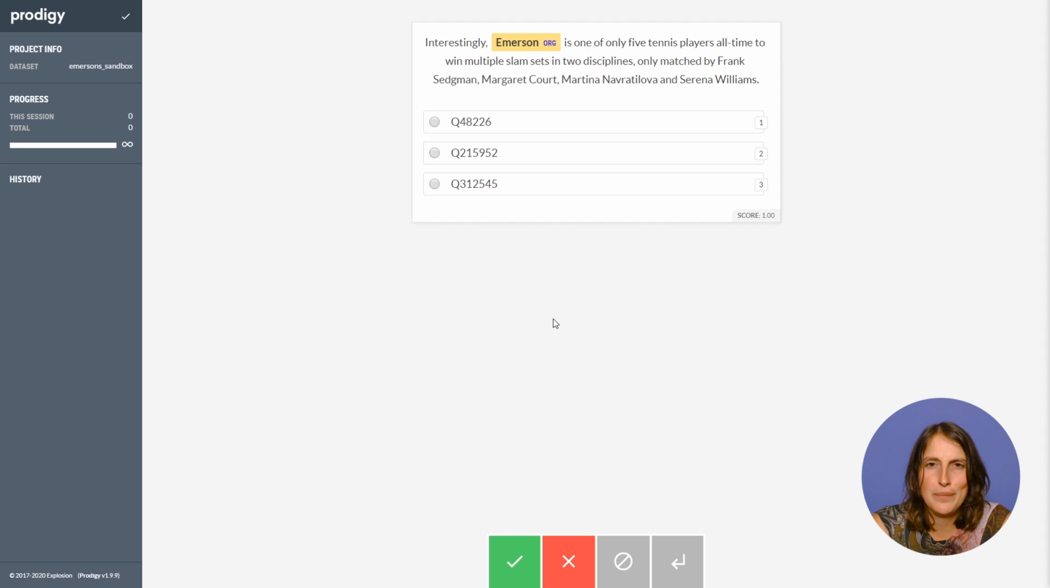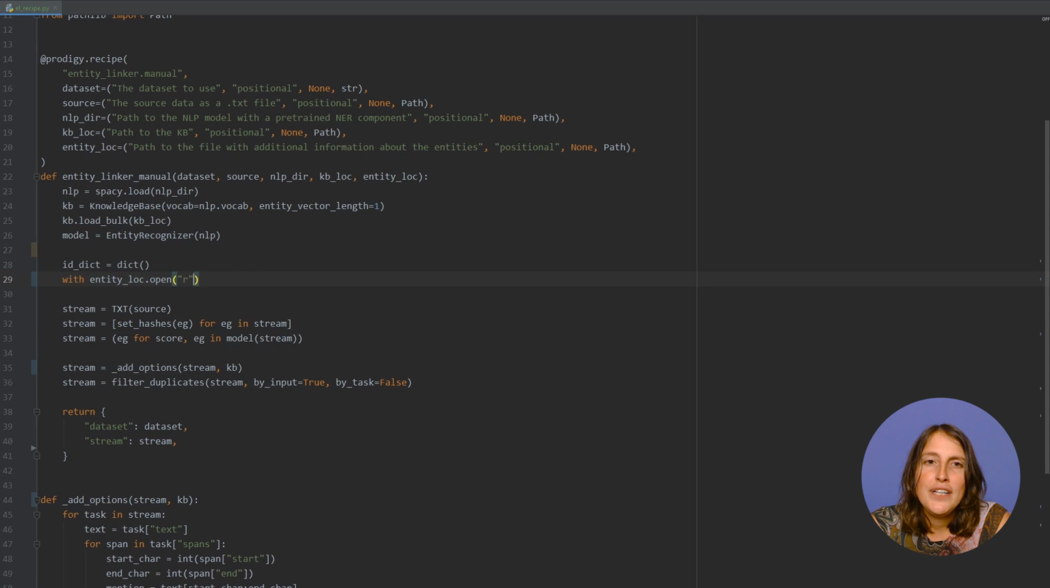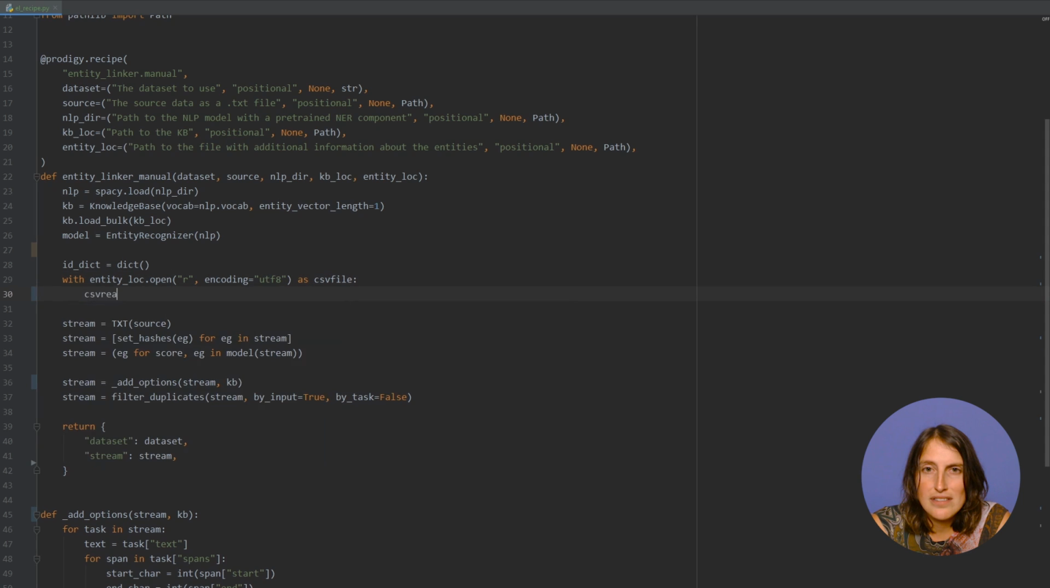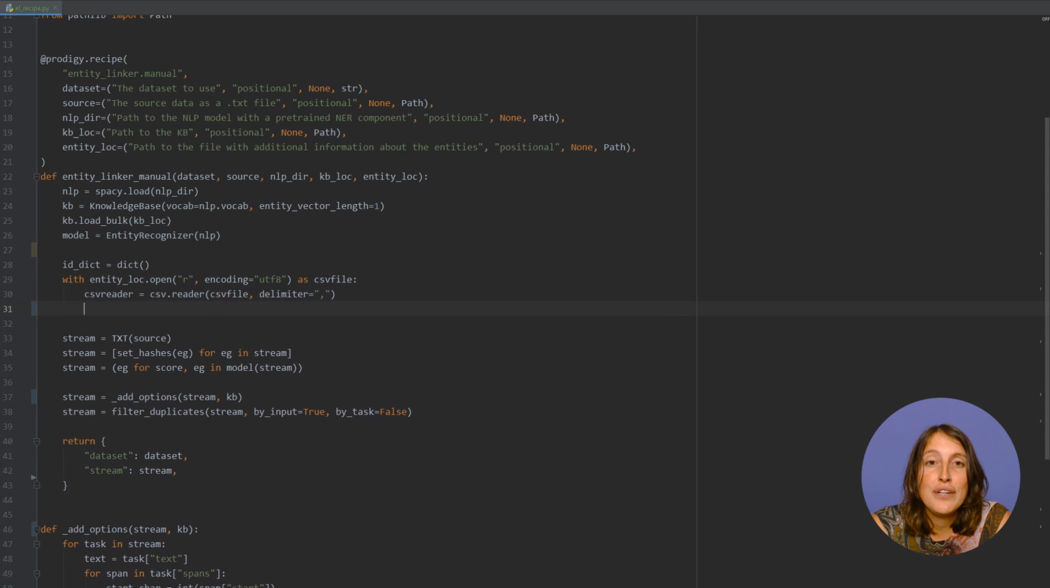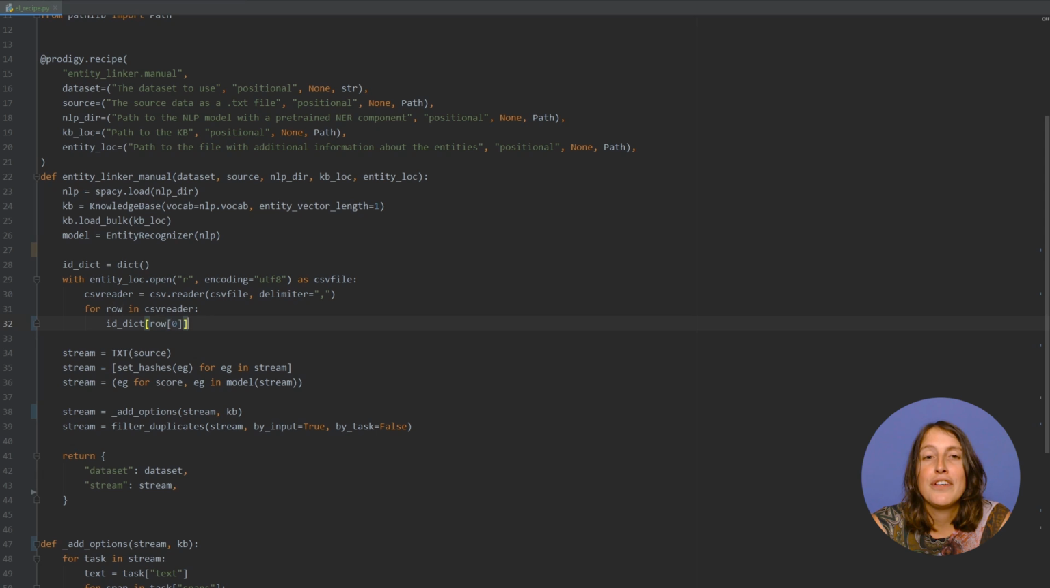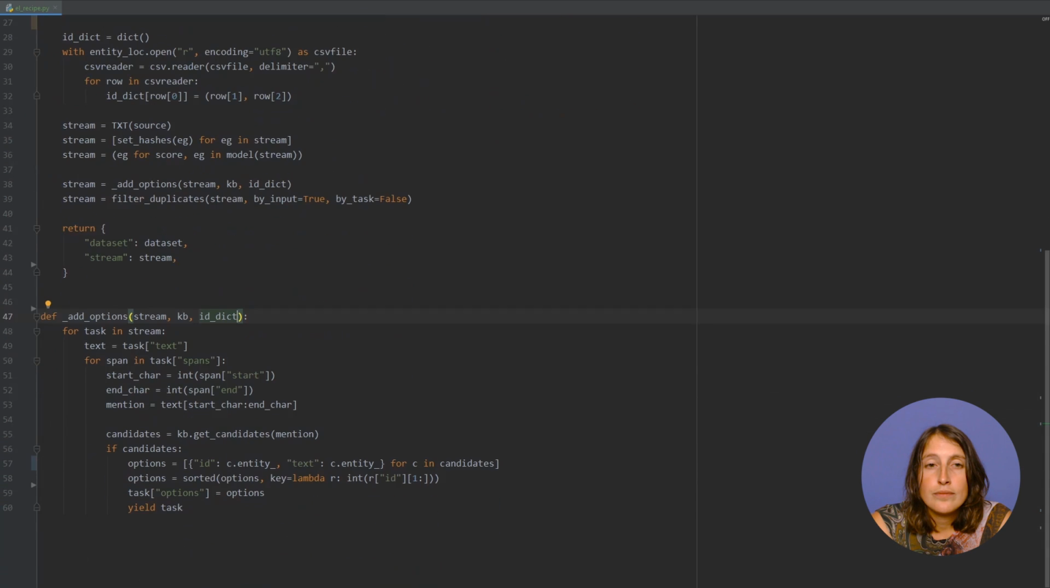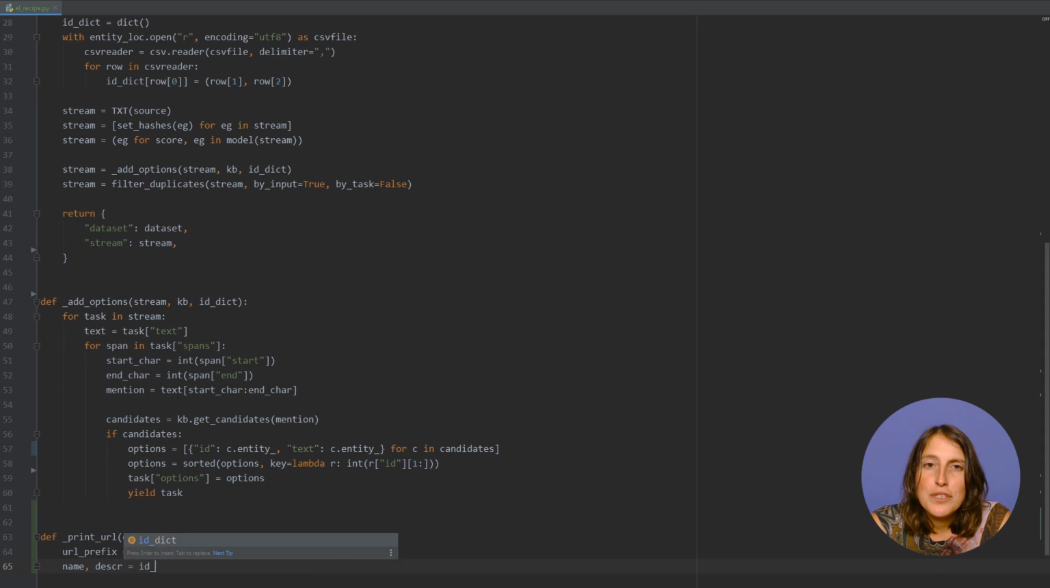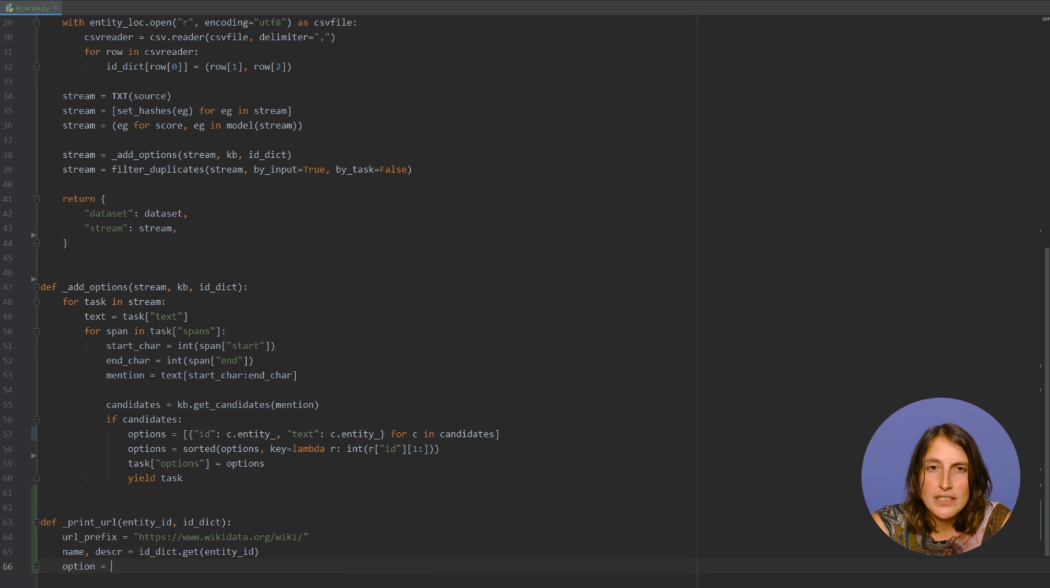So let's go back to our recipe. We read in the CSV file that holds the information about our 3 Emersons. The results are stored in a dictionary mapping the unique IDs to the corresponding full names and descriptions. Remember that we didn't store this information in the knowledge base itself because of performance reasons. Let's create a helper function that will print more information for each option in the annotation interface. We want to provide a link to the corresponding Wikidata entry. The full name and description are taken from the dictionary we just created.